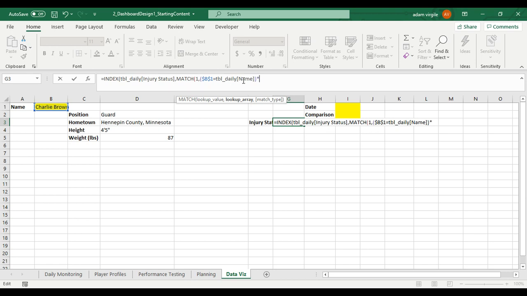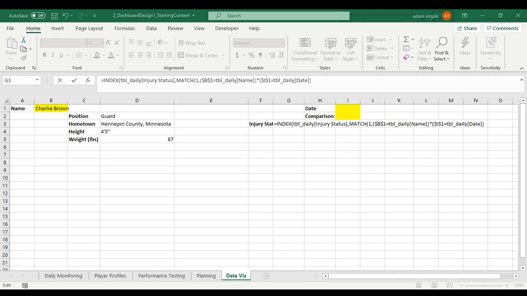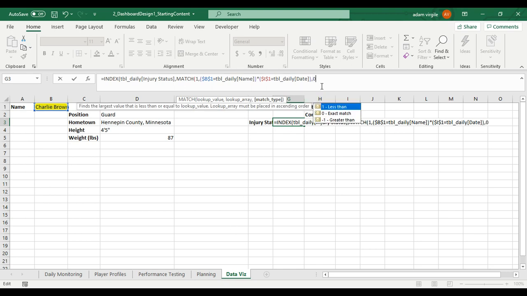Next one we're going to do is a multiplication sign there. Open parenthesis, click on the date, and I'm going to lock it in because we want it to be an absolute reference. So we want to match on when this name is whatever the name is in the daily monitoring database, and whenever this date is whatever the date is in the daily monitoring database. Right now we don't have a date here, but we'll fix that in a second. Equals table daily date. I'm going to close the parenthesis and do comma zero and do a couple after. I'm going to click enter.